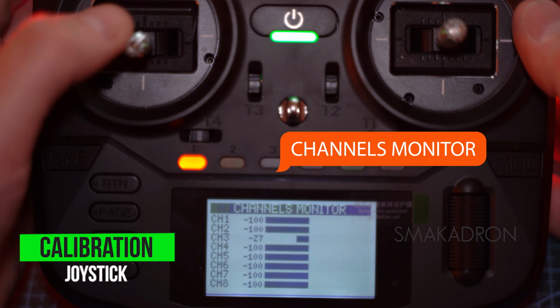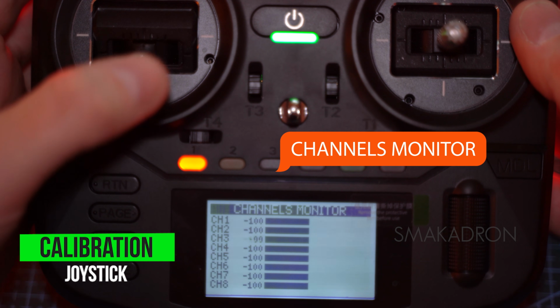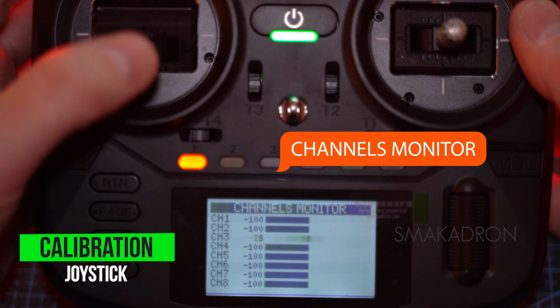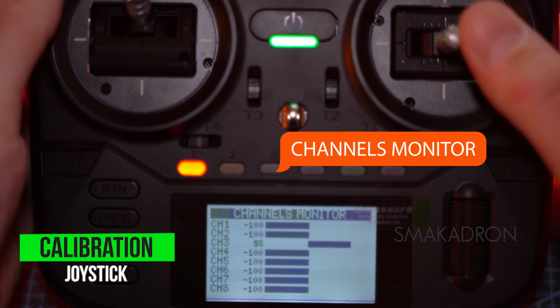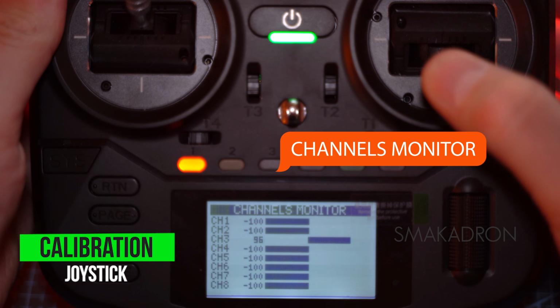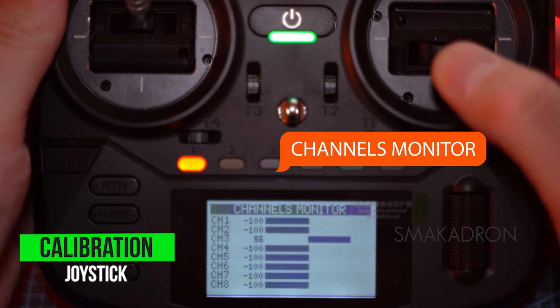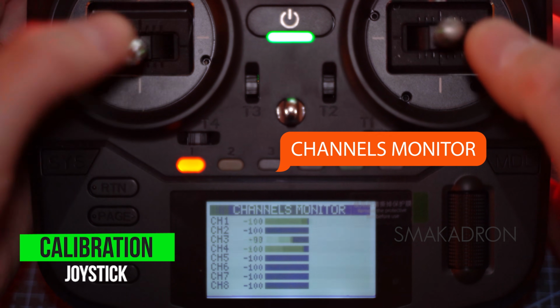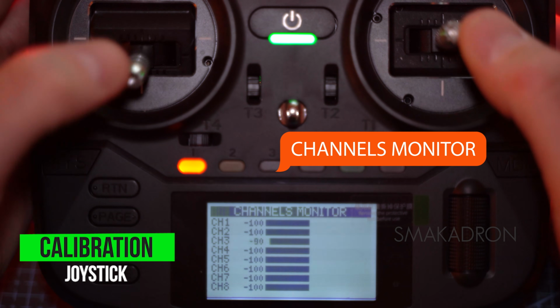For all control axes, the values at the extreme positions must be 100 or minus 100. We can see that my sticks don't quite reach the value of 100, and we see that the roll and pitch axes are not at 0 when centered, so the radio must be recalibrated. Flying in this condition is dangerous, especially since the throttle stick isn't at its lowest value.